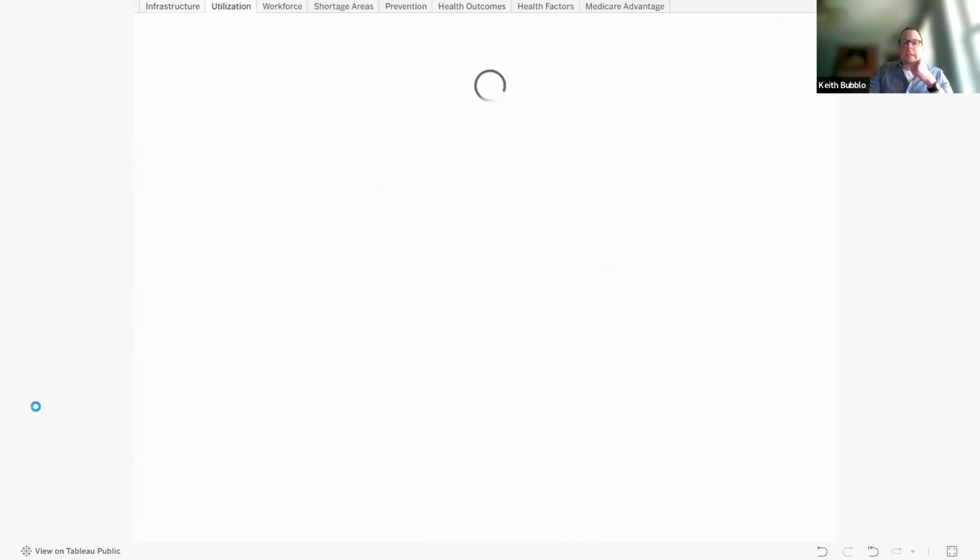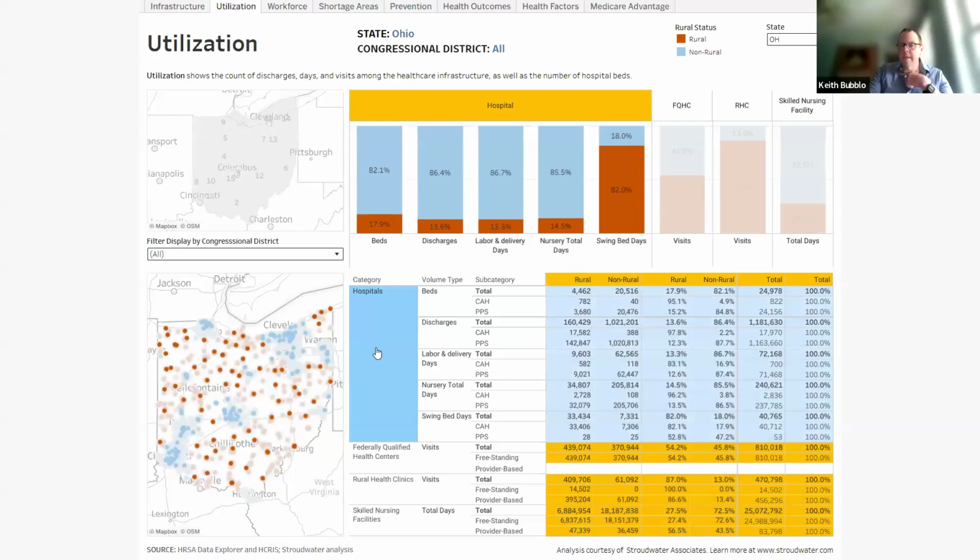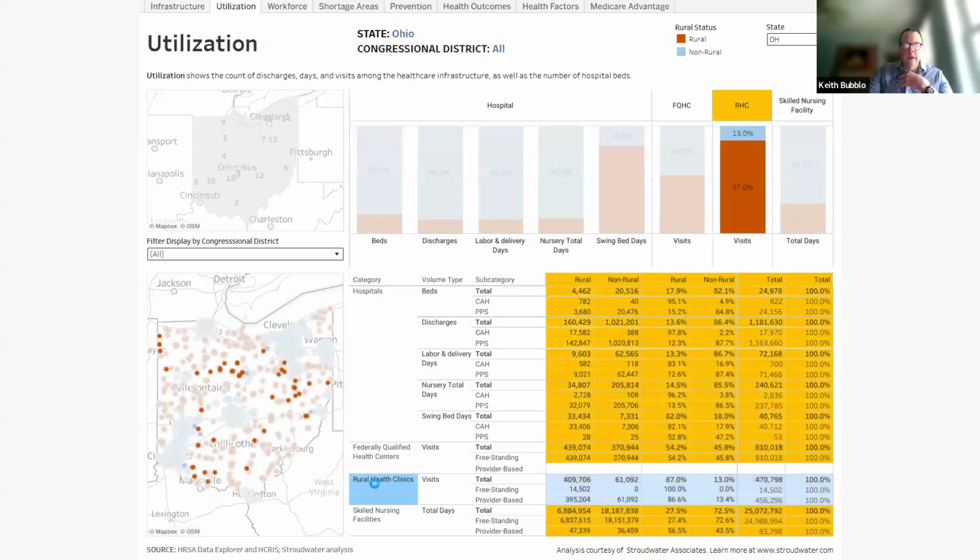Heading over to utilization. Again, this is looking at those discharges and days and visits among this different subset of that infrastructure. So critical access hospitals, PPS hospitals, and your clinics. Again, this map is going to show you all of the locations of all of these different types. You can get information by clicking on some of the tables. Everything is basically a filter, and we'll show you the location of all those things. So this is looking at our rural health clinics, and then again, showing the percentage of those that are rural versus non-rural.